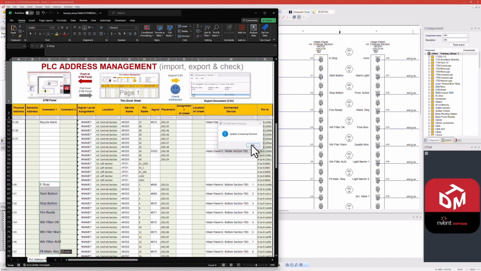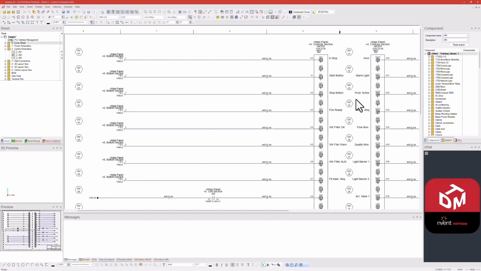The PLC Address Management Tool can be used to improve consistency between the PLC program and the project's drawings.